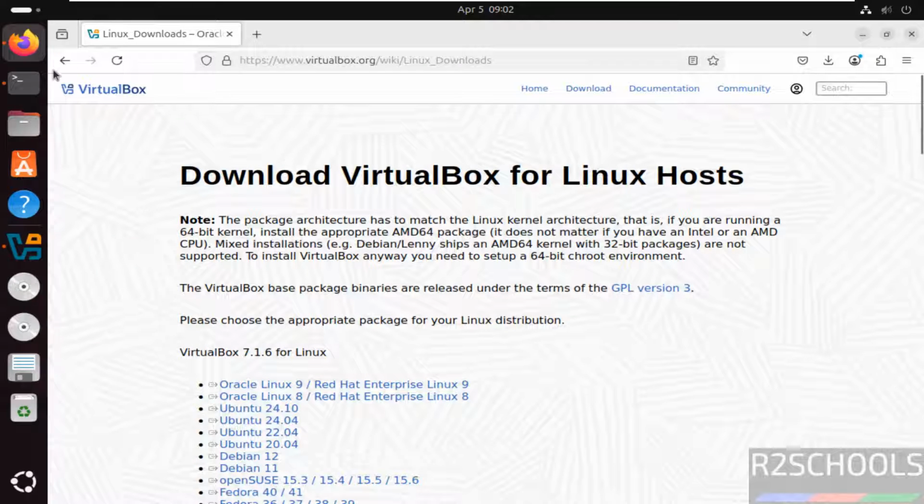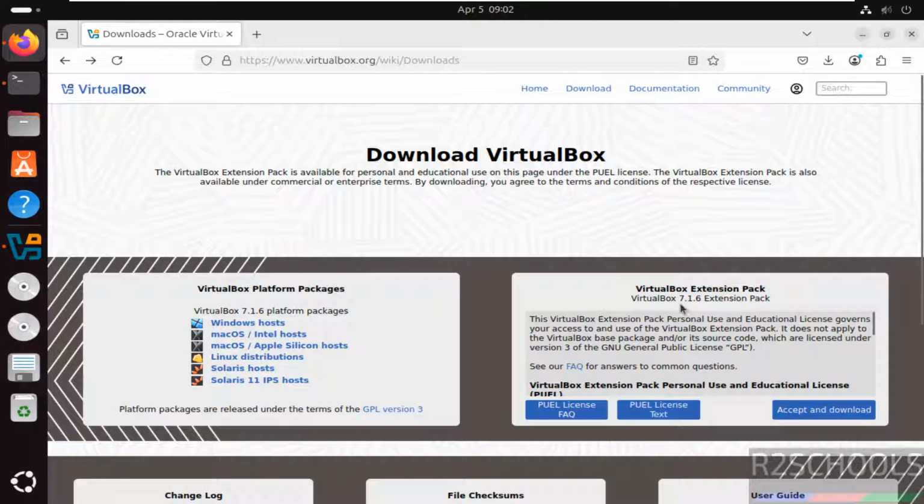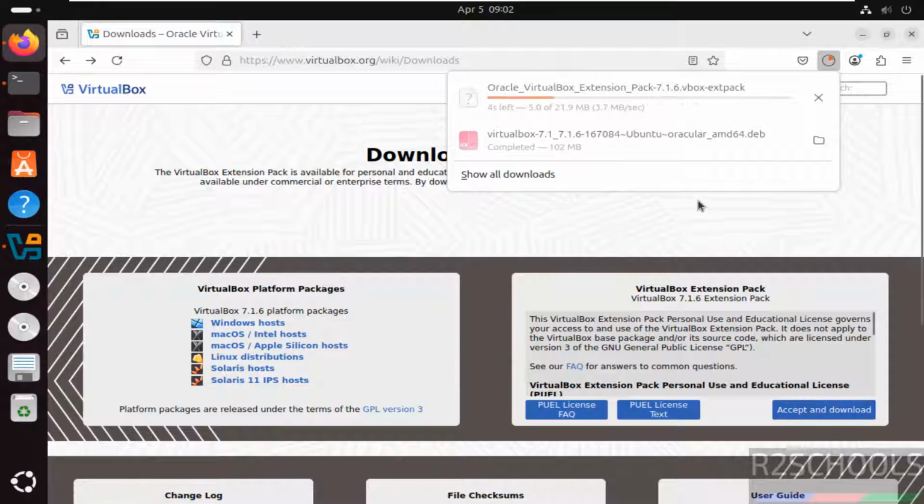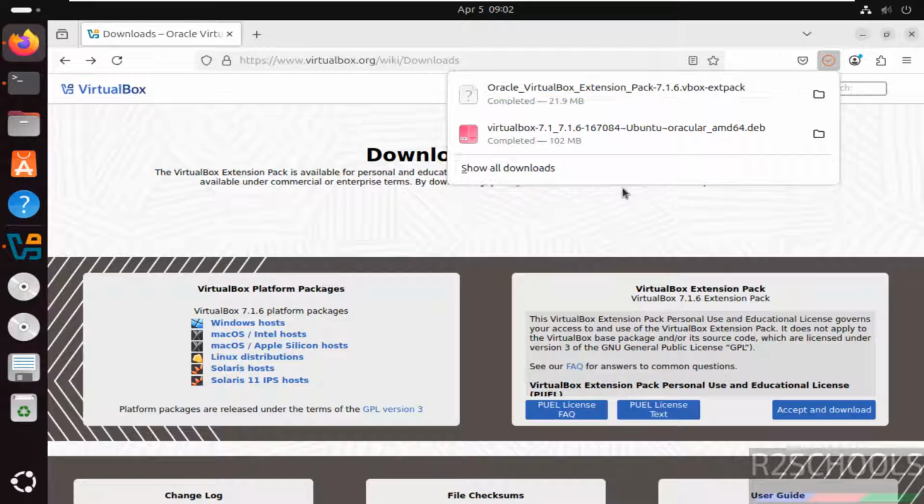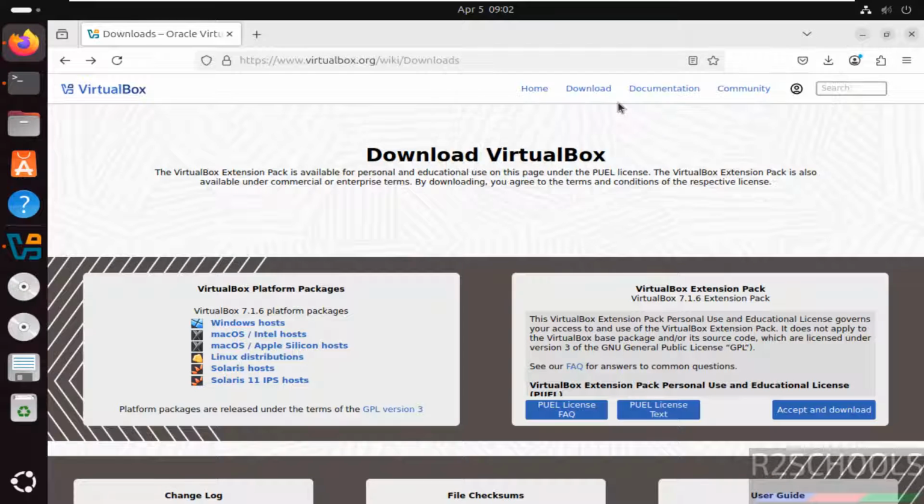VirtualBox extension pack. Go back. Then see here we have the VirtualBox extension pack. So read the terms and license agreement and click on accept and download. See, download started. Click on it. It will open VirtualBox.